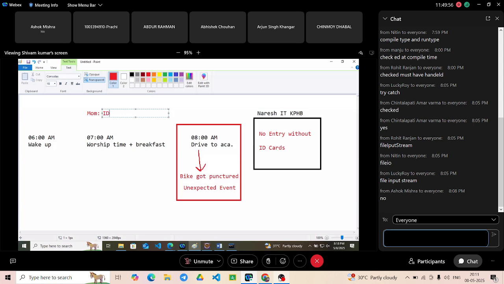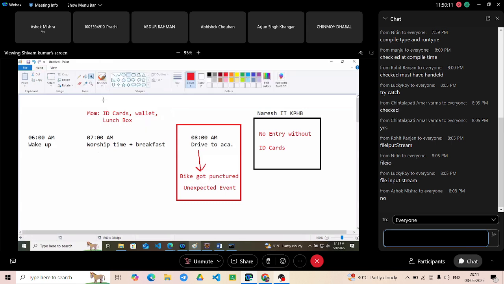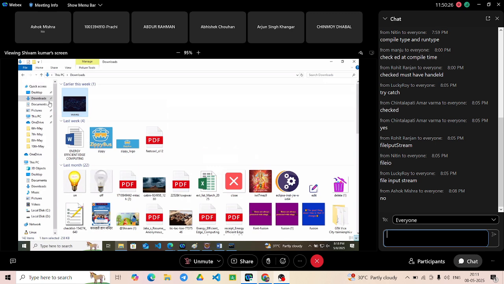Have you kept your ID card with you or not? Have you kept your wallet or not? Have you kept your lunchbox or not? These are the things that are checked by the mom. So this is called checked exception. The exception that the compiler is checking before you run the program is called checked exception. Just an example for it.